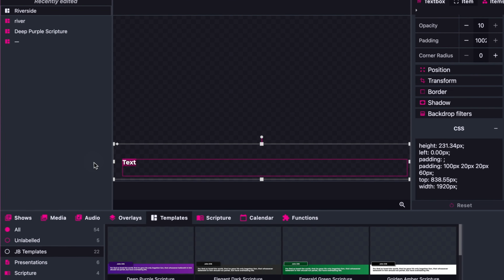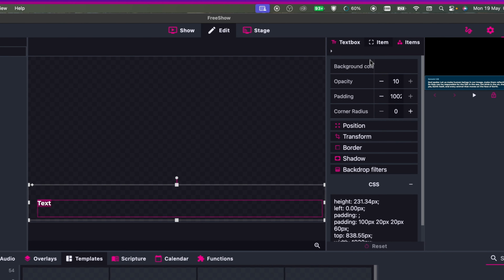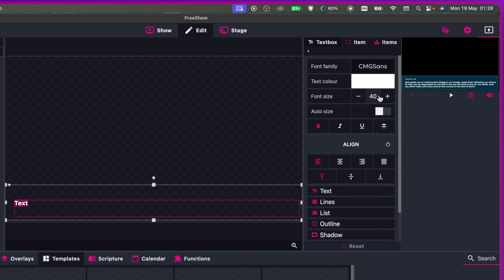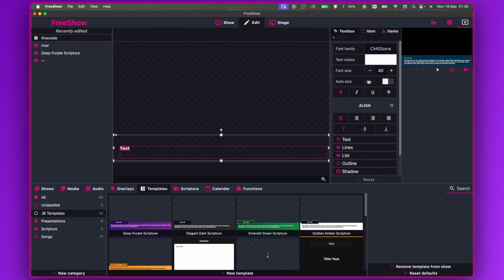So for the text, I want it to be around 40. Let's go to text box. So remember I said if you want to change the properties of the text, you come to the text box. So it's at 40 already. I think that's pretty fine.